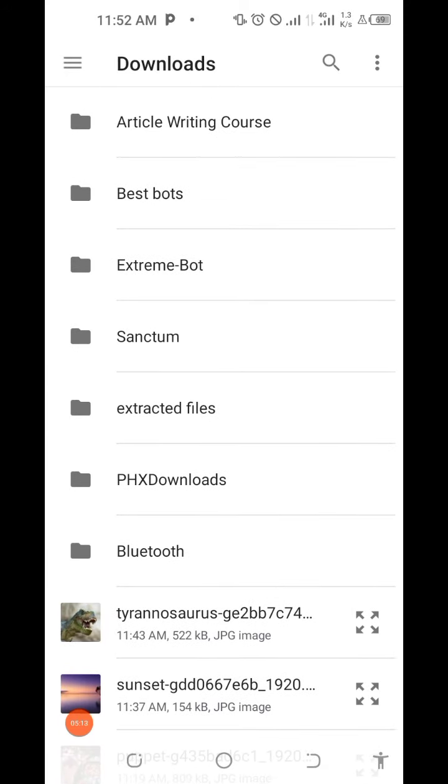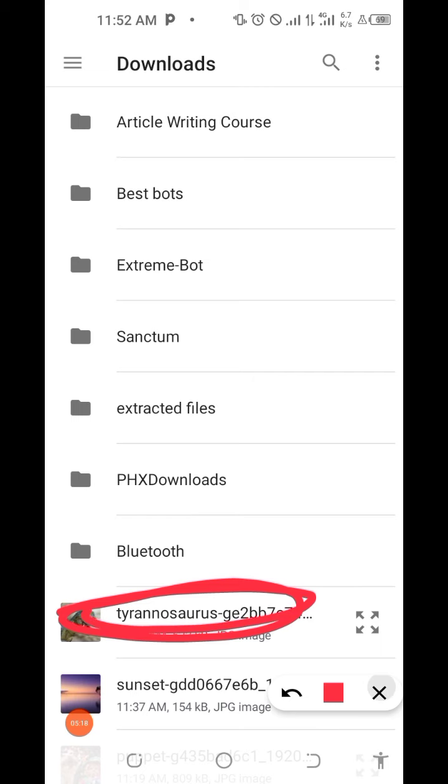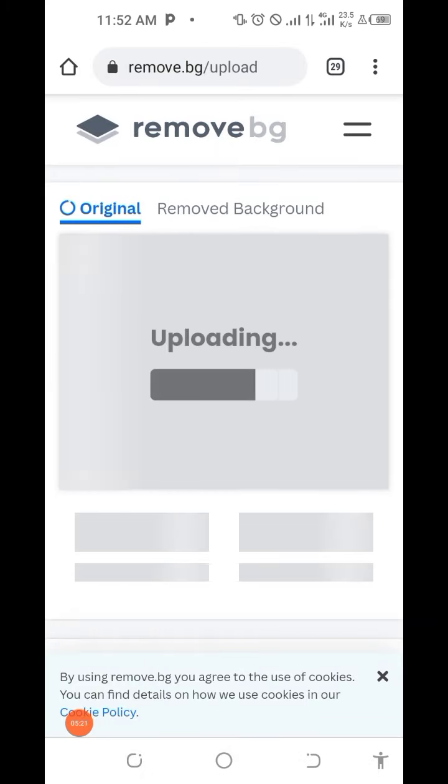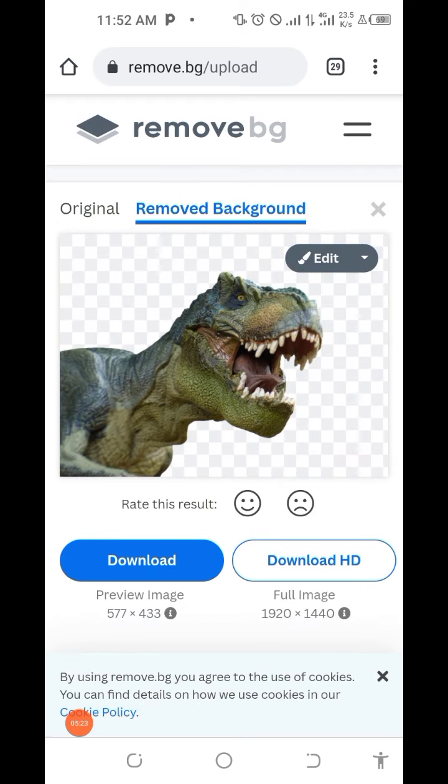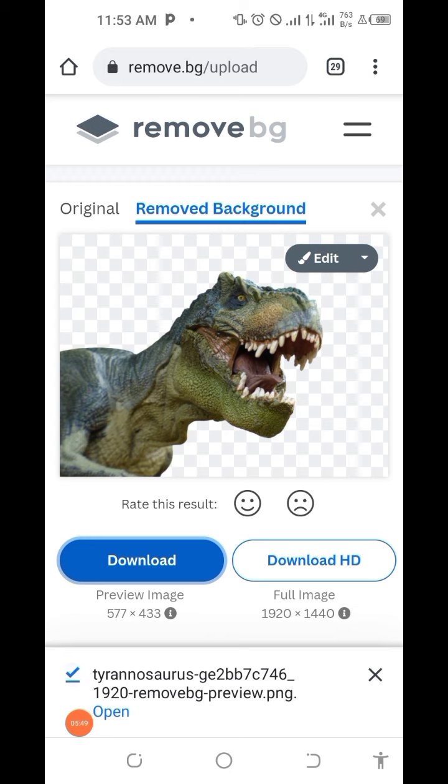Okay, so this is it. All right, this is the dinosaur. I'm going to click on it, and it's going to upload automatically and remove the background. In less than 10 seconds, it's done removing it. Once it's done, the next thing is you can download it from here. If you want to download it, you click on this download, so it will download it for you. It's done downloading.